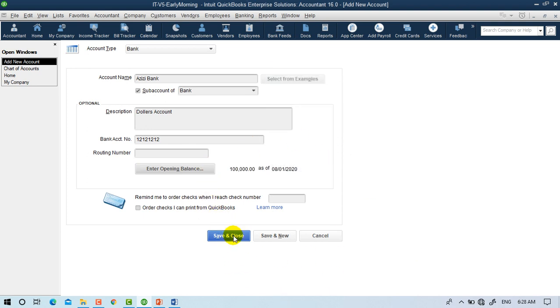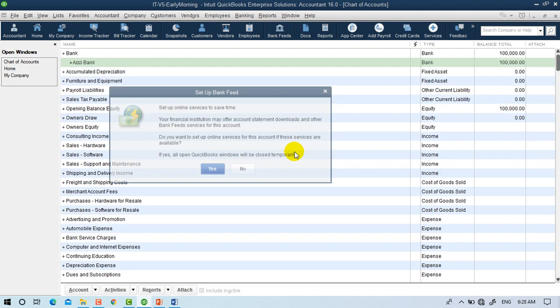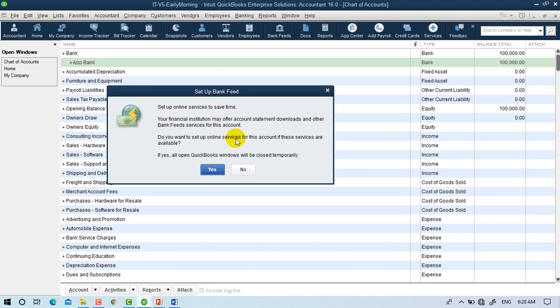So I click upon save and close. Do you want to set up online banking? I say no, I don't need this one.